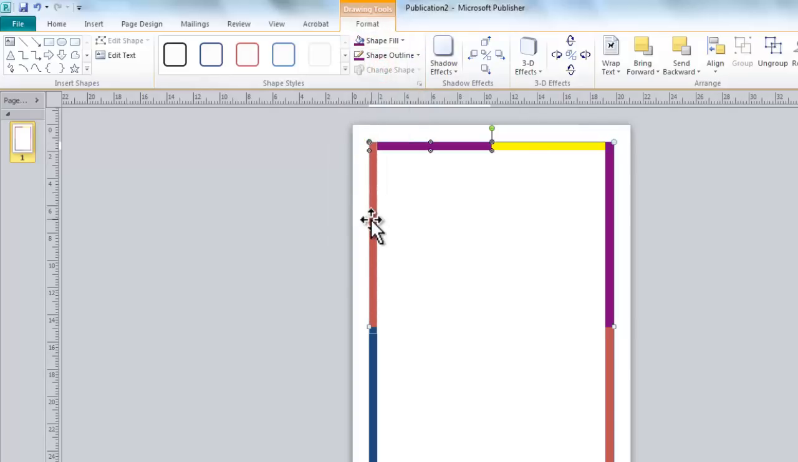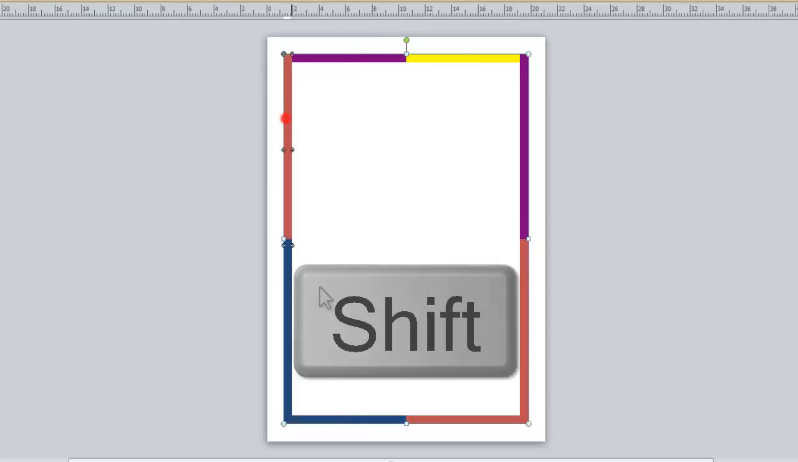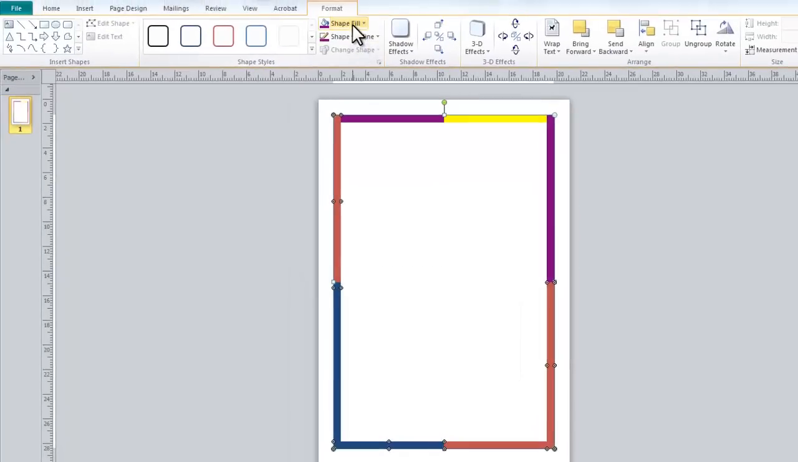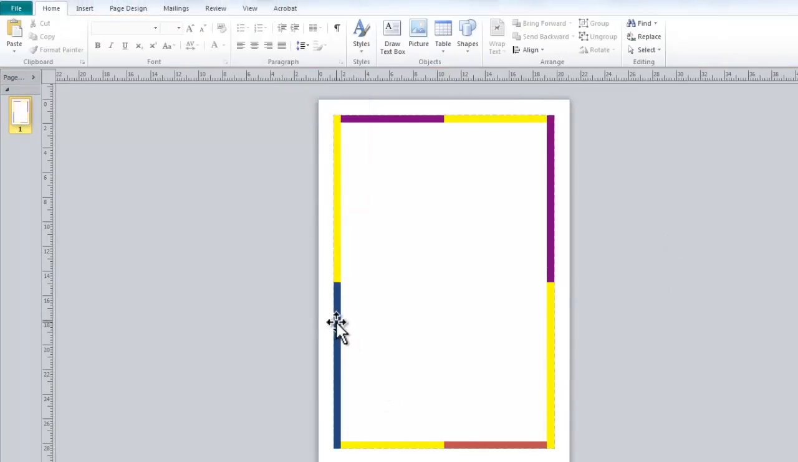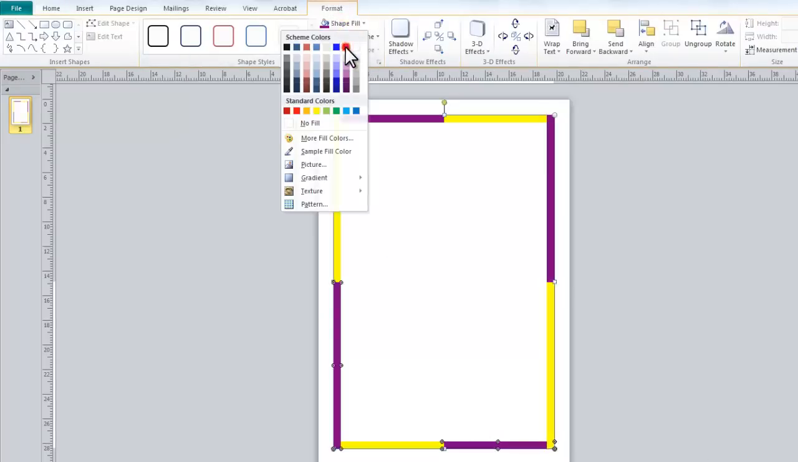I'd just go through and change them like so. Or even easier, I can hold shift on the keyboard at the same time while selecting these. So I want this one, this one here, hold shift, click on this one, and hold shift, click this one, because I want those to be yellow. So if I click on shape fill, change to yellow, it just saves me time. Then click on these, which need to be purple, so I click on this one, hold shift, and click this one here, change the shape fill to purple.